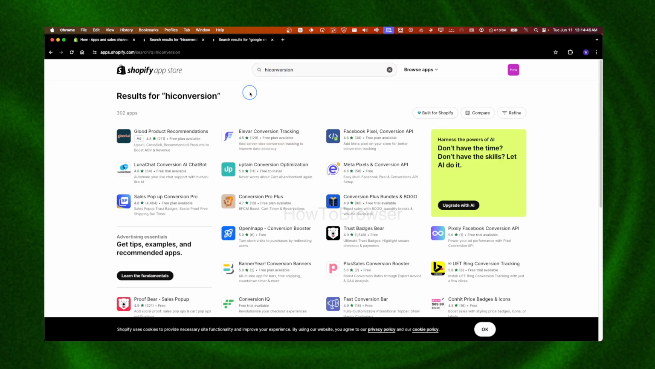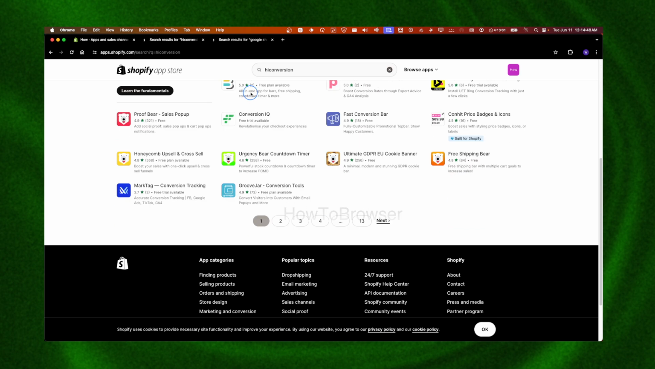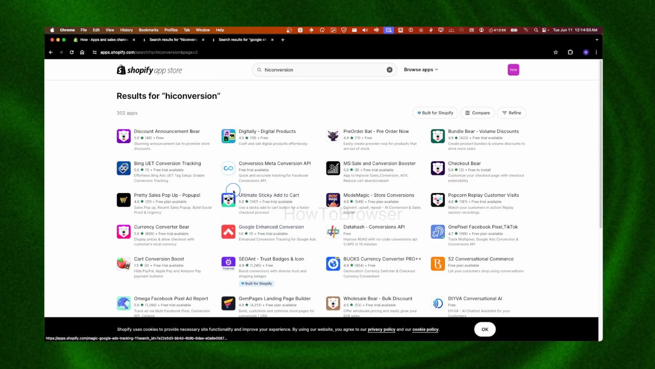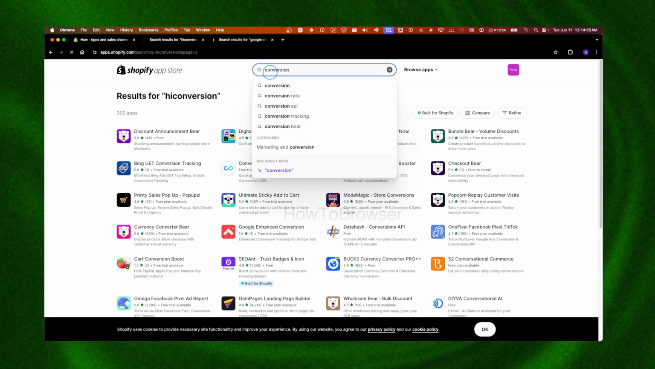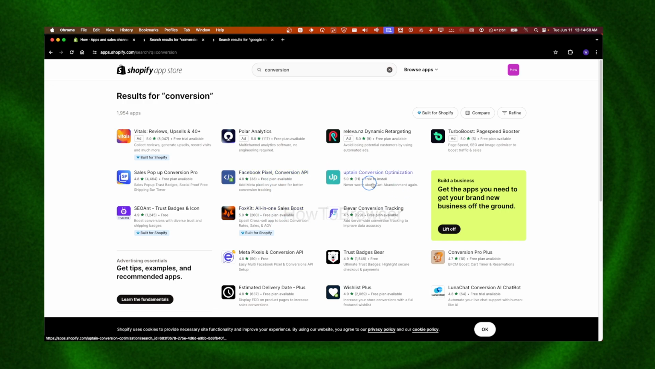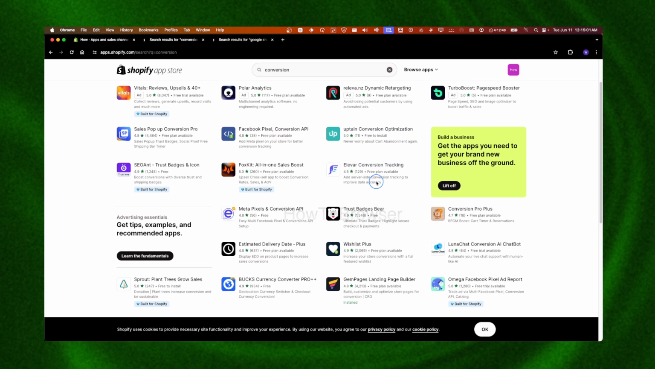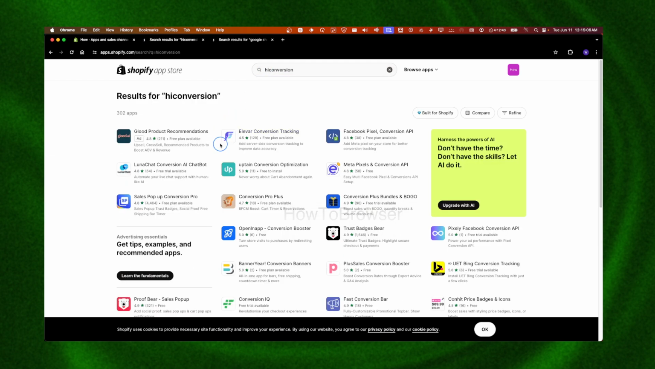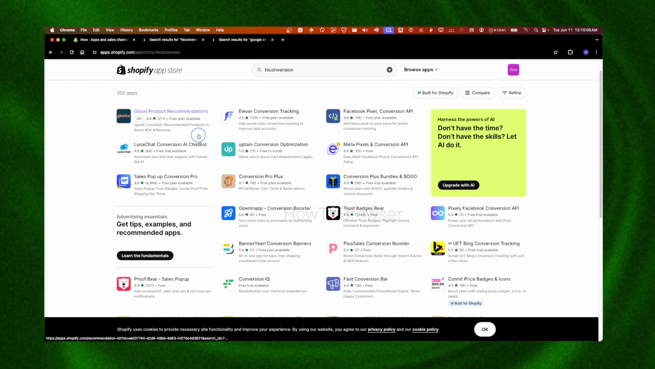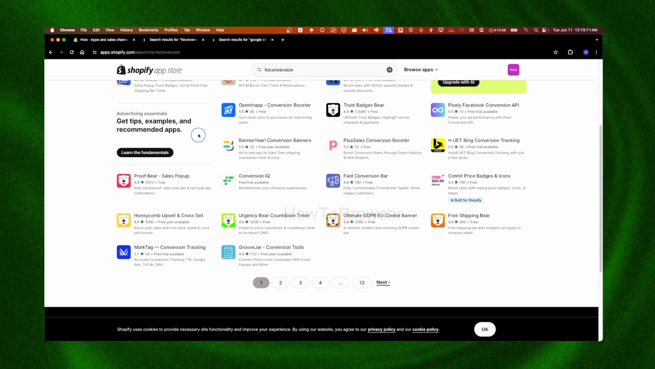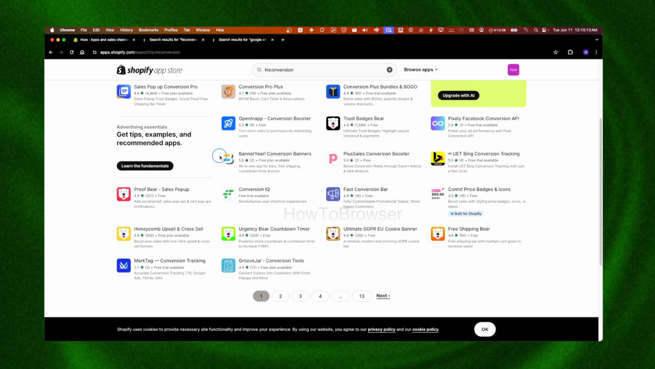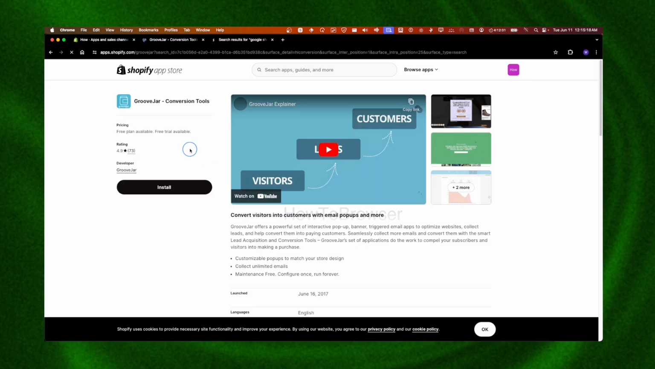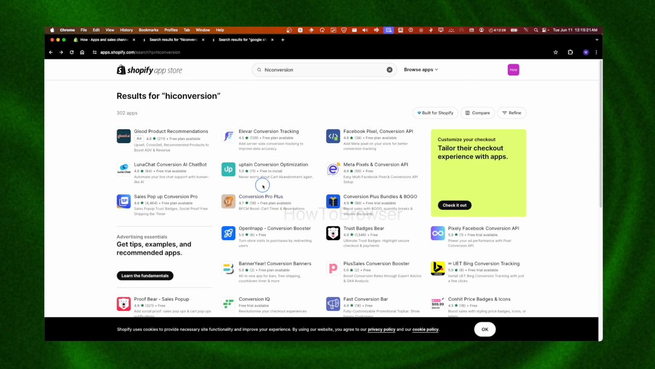And then here we have all the apps, right? We can see here all the apps. Conversion, Hiconversion, you can see all the apps. But apparently it's not the one we want, right? Yeah, we don't have that one. We have others related to conversions, conversion tools. So yeah, that's kind of like the results.